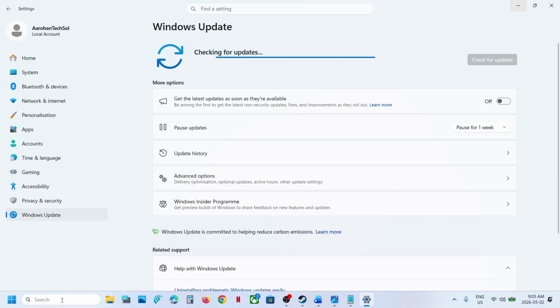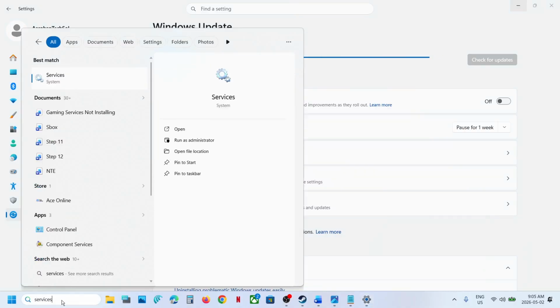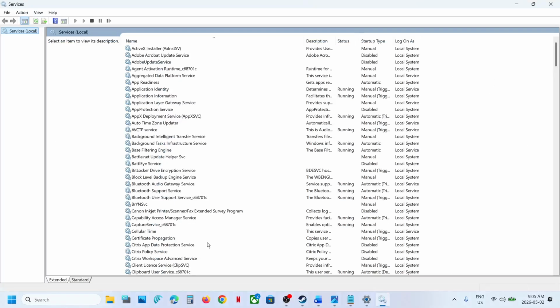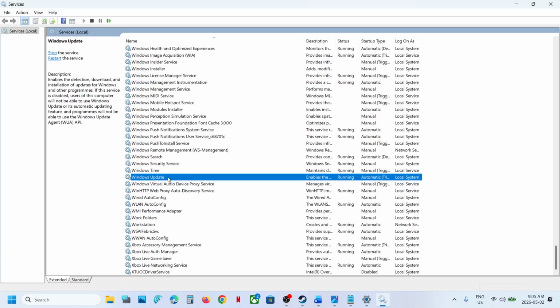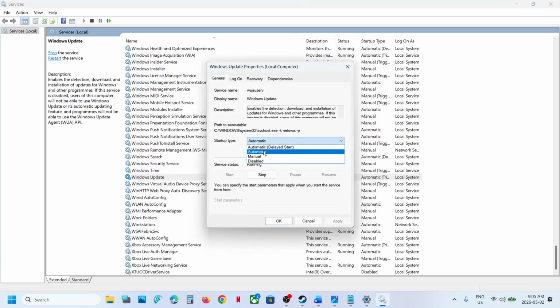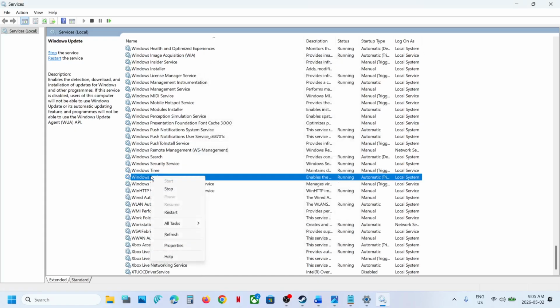Still not working, type in services in Windows search box, click on services. Find Windows Update in the list, scroll down somewhere at the bottom, you will see Windows Update. Make a double click on Windows Update, set this to automatic, click on apply. Click on Start if highlighted, click on OK. Make a right click on Windows Update, click on Restart.